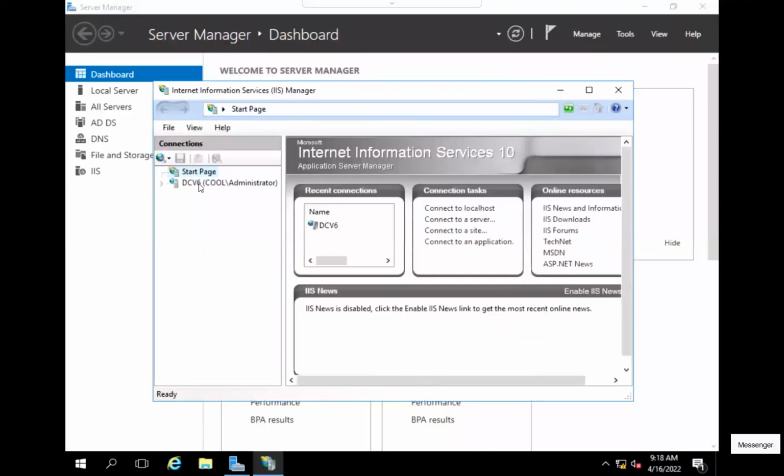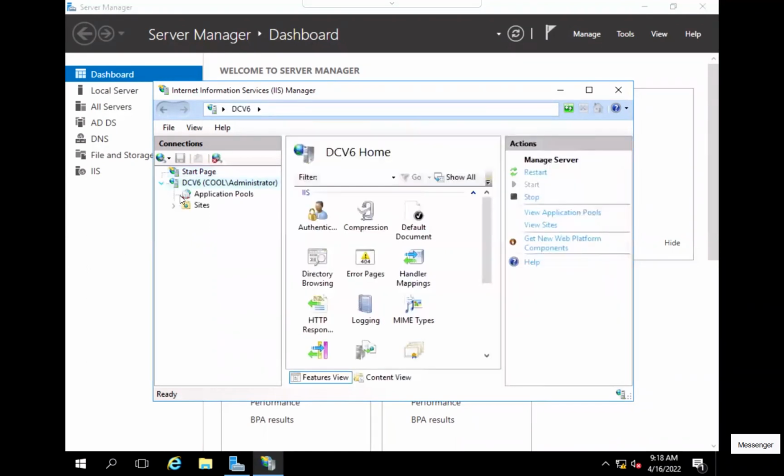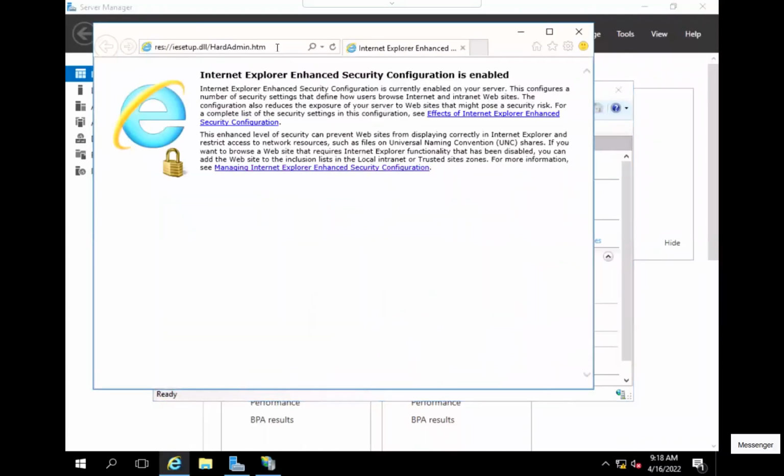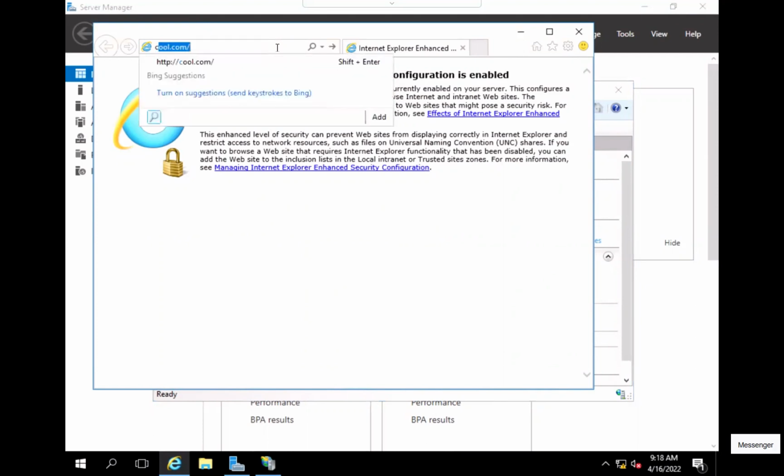I'm going to hit the list arrow in front of the name of the server that's in charge of our domain. Then I'm going to hit the list arrow in front of the container that holds all the websites. We see here there is a default website on this machine. To see what the website looks like, we can open up Internet Explorer or the browser on the computer. Now I'm going to type in the name of the website that's presently on this computer. You see it's cool.com.